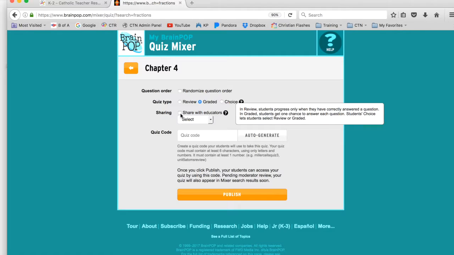Okay, am I going to share with educators or not? I'm not going to do that because this is just a pretend, so I'm not going to select that. And I'm going to randomize and I want it graded. Go ahead and just hit this auto generate button. You're not going to use it, but just click it and then hit publish.